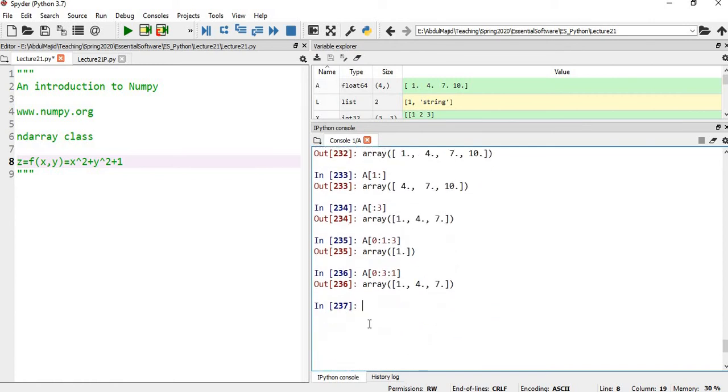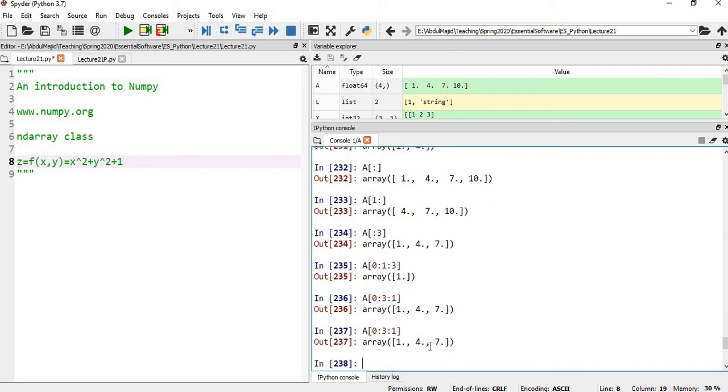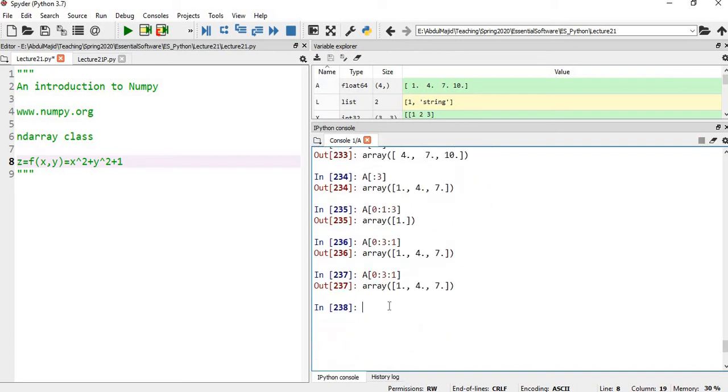For example, if I have this A[0:3:1], that means you start with 0 and go up to 3 minus 1. When you start with 0, you increment 1 to the previous index to get the next index. So 0 plus 1 is the first index, and then 1 plus 1 is the second index. So you are going to get 3 values here. If you run this, you see that you get 1, 4, 7.